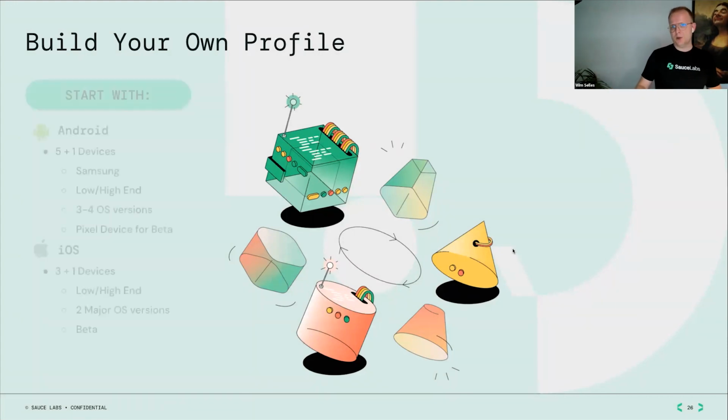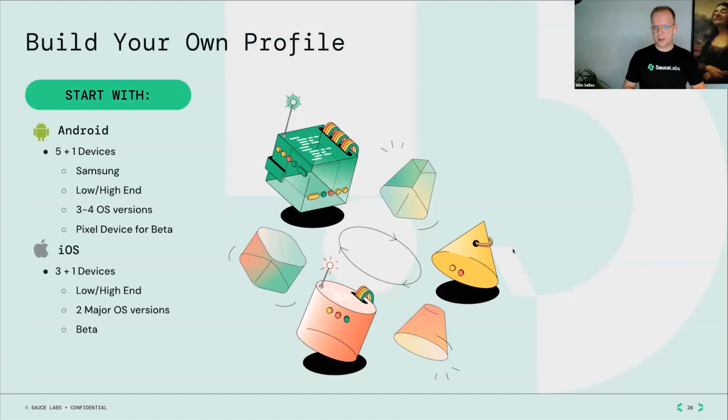Based on that data, I would say that you need to start. This is just for startup. I'm not talking about if you're an enterprise org with 500 or 5,000 employees. This is basically just how I would start from the basics. I would go for a 5+1 device for Android.